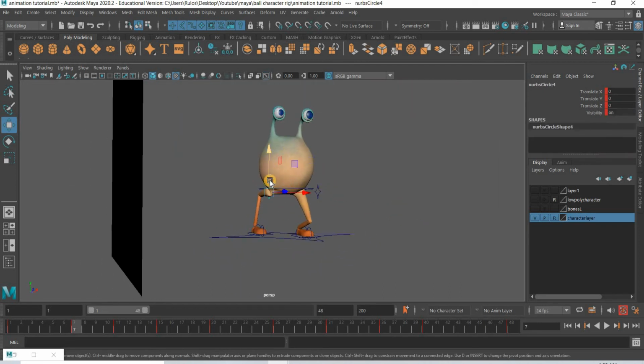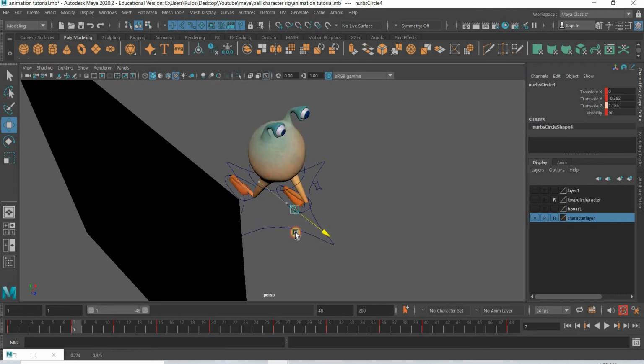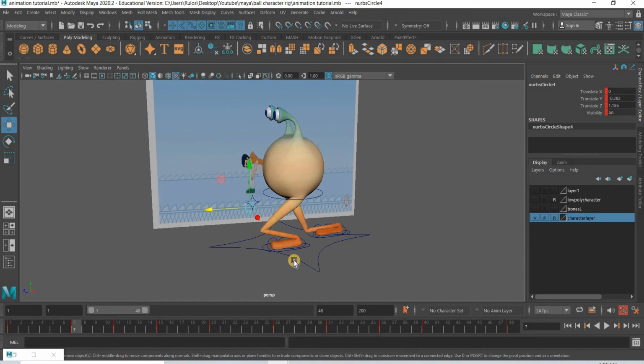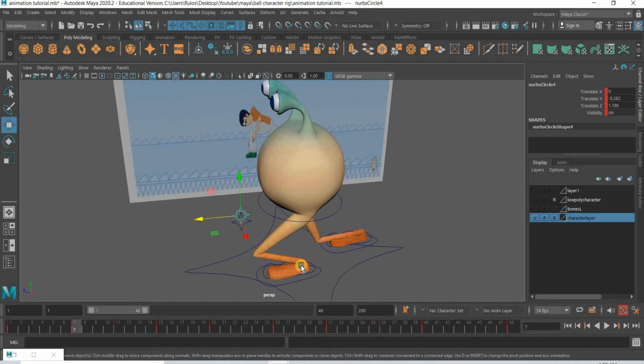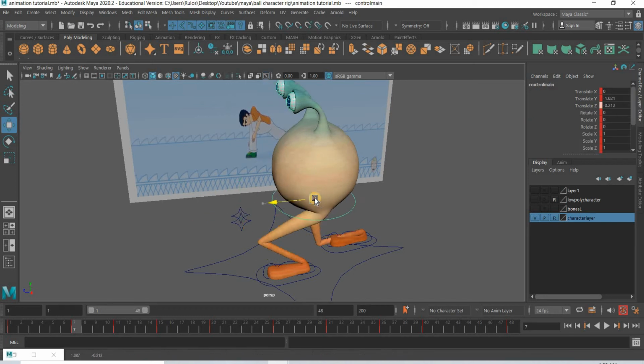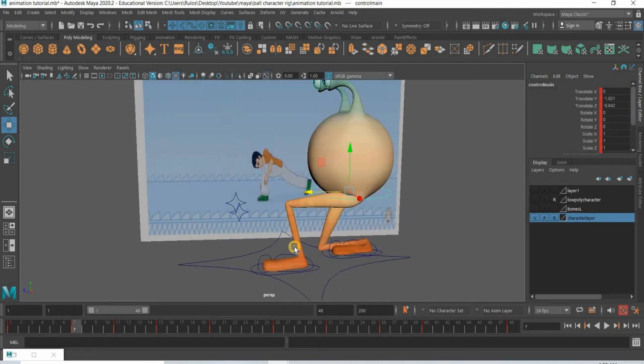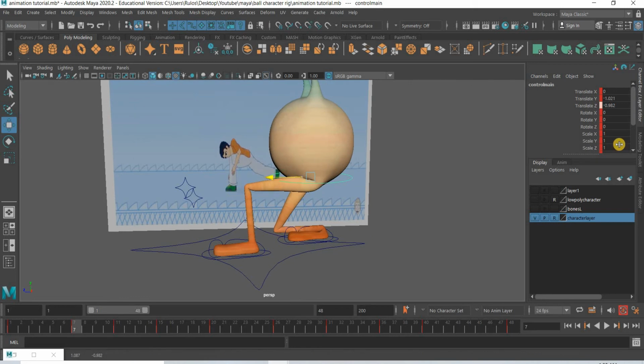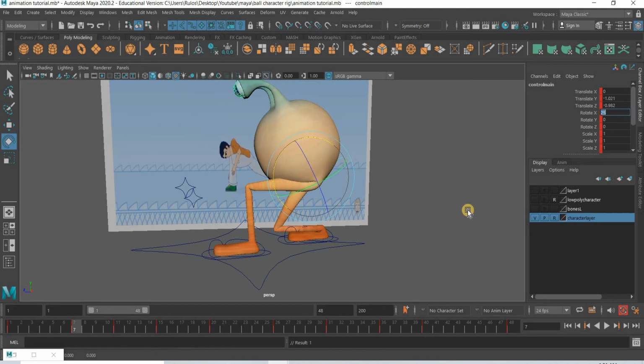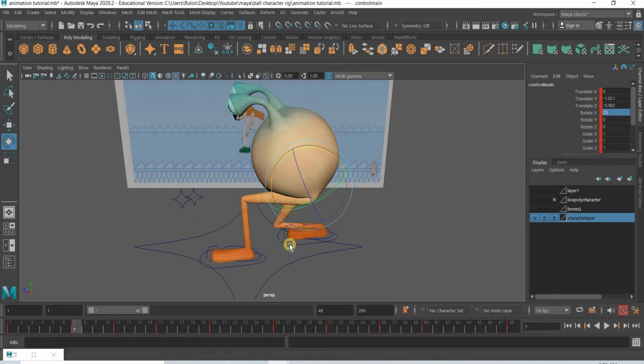Okay, now this one moved in the front, so we'll bring it back. Alright, so the leg here is straight, so we need to move this back. Alright, and the character has to bend in the front, so I'll say 20 degrees, maybe 25, and then this leg goes back.